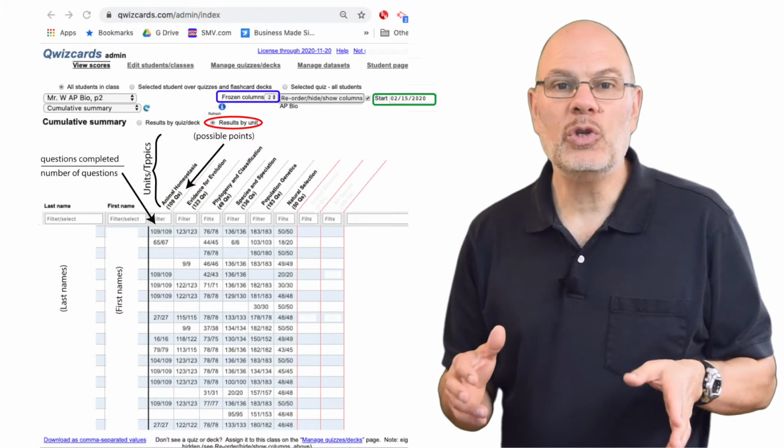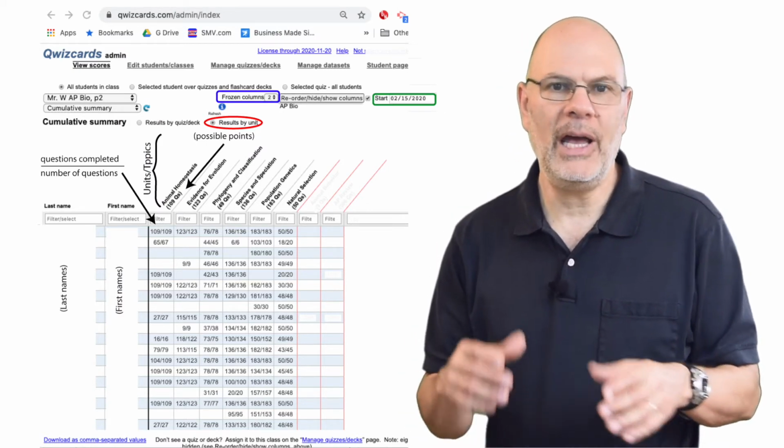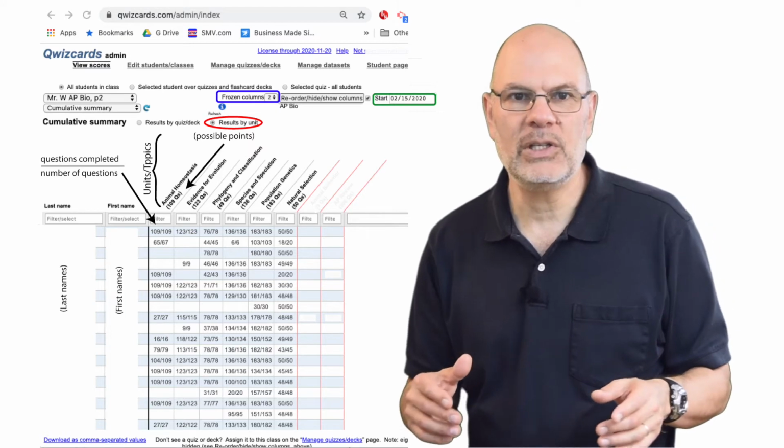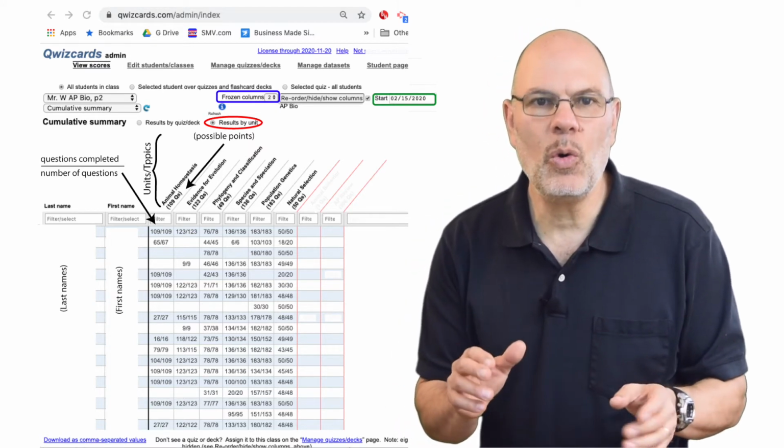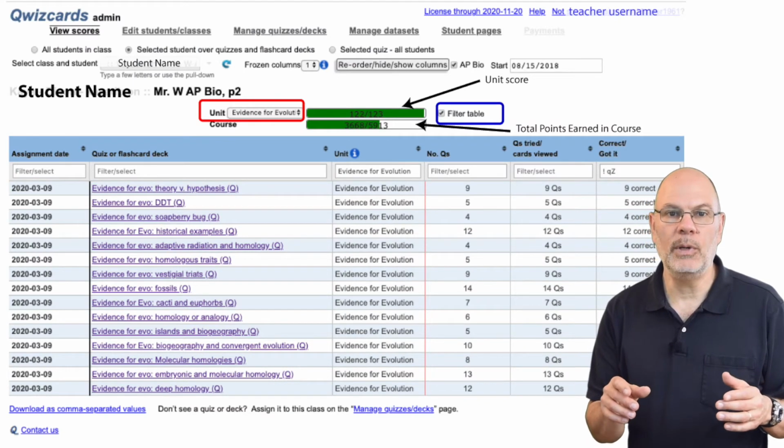When you're looking at your student scores, you'll notice that their last name is a hyperlink, colored blue, and I'm not showing the names for privacy reasons. To see a single student's scores, click their names. This brings up a single student view shown below.